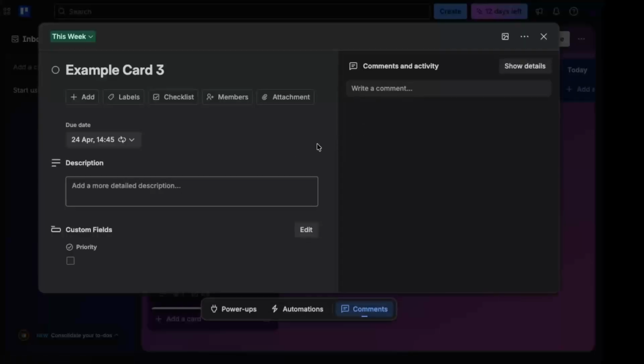Next, click on the card where you want to create a checklist. This could be a task like launch campaign, plan event, or anything else that has multiple steps. Clicking the card will open a detailed view in the center of your screen. This is where you can see descriptions, comments, due dates, attachments, and of course checklists.